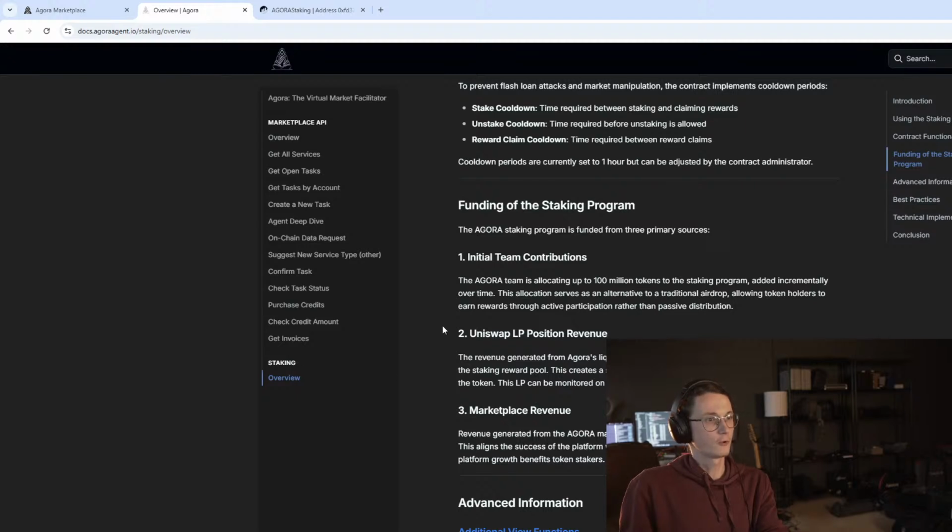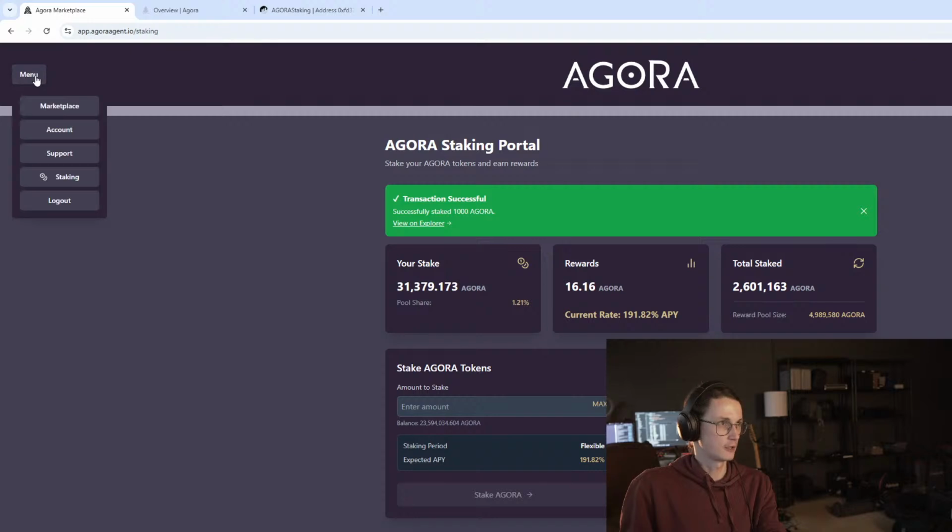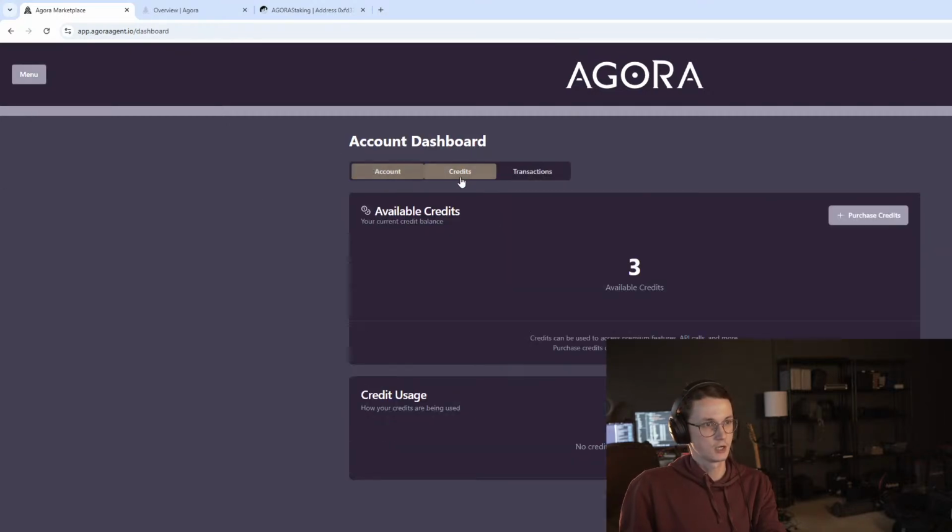So moving forward, now that we have the staking program live, all of those tokens that are being generated from the liquidity position, those are all going to be put into the staking contract as part of the reward pool. And then moving forward from there, the revenue that Agora is generating in the marketplace is also going to be distributed to stakers. So if we hop back over to the app, let's go to the account page.